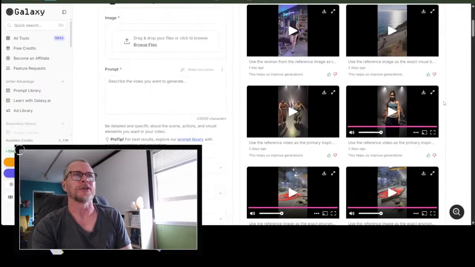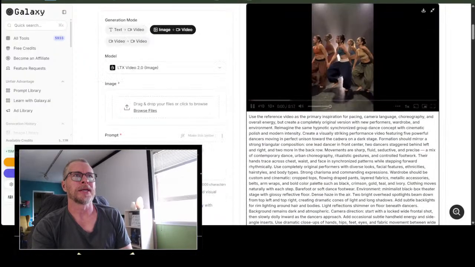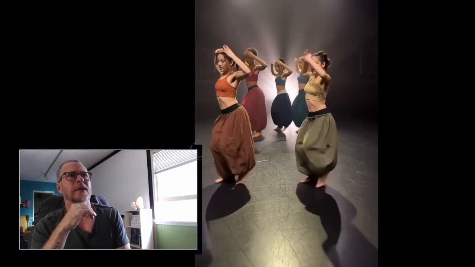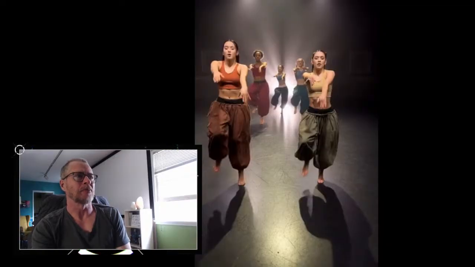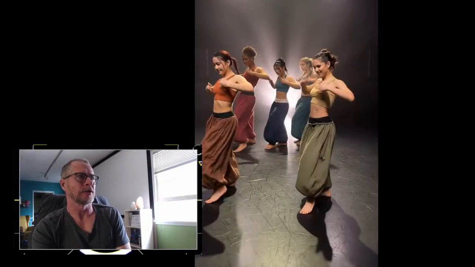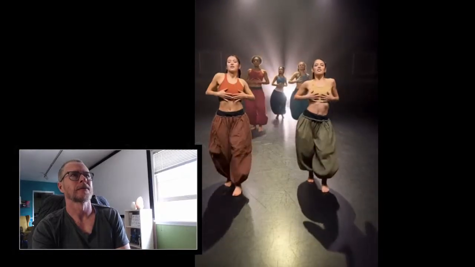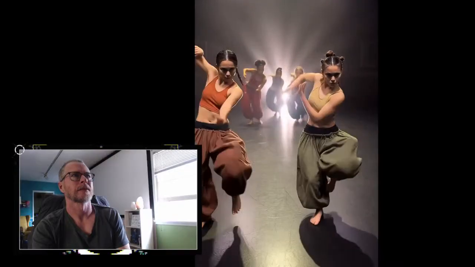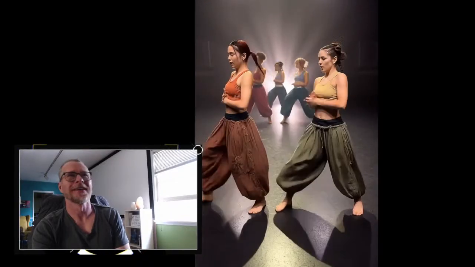I tried to do another one with the music and everything. And this one's pretty cool, but then at some point, if you watch, the girls in front are going to get 3 arms. So they got 3 arms, and then they go away.